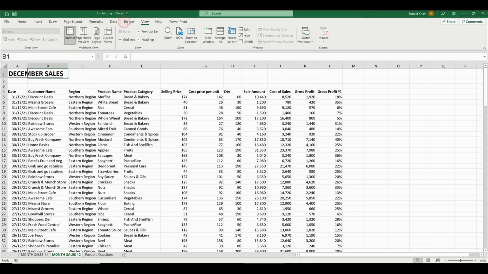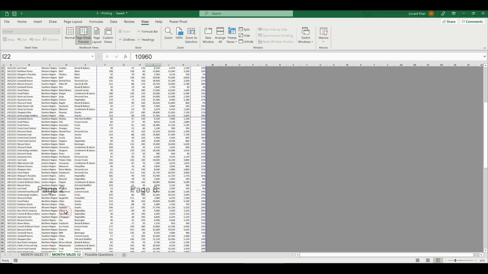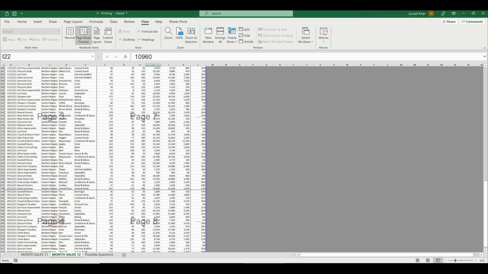And we're going to go to the view option in the menu and actually click on page break preview. Now what this shows us in the page break preview view is the way the information is going to be printed. So you can see it's this section over here that's going to be printed on page 1, and this here is actually page 5. So if you go down, page 2 will look like that, page 3 would look like that, page 4.